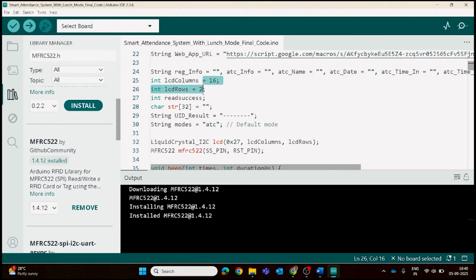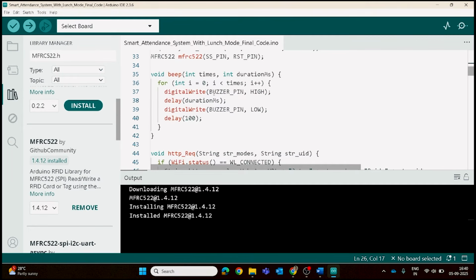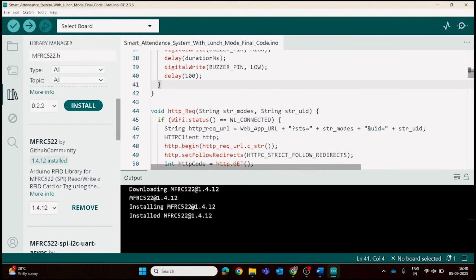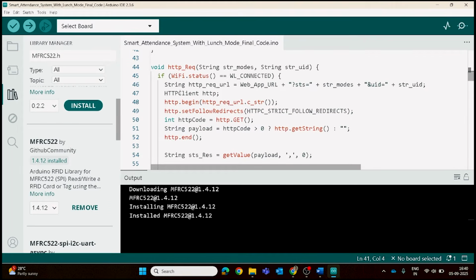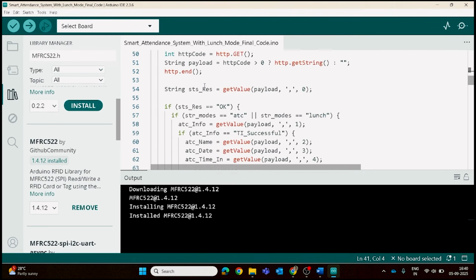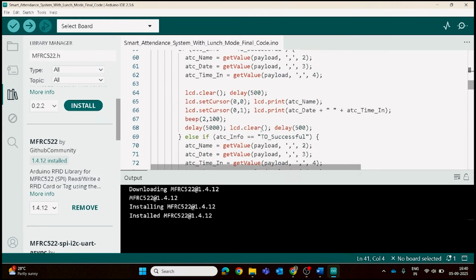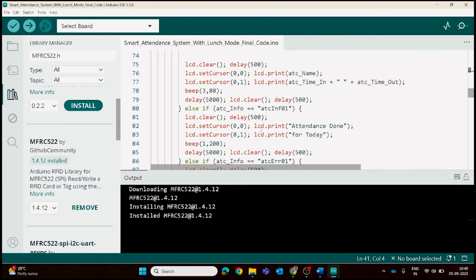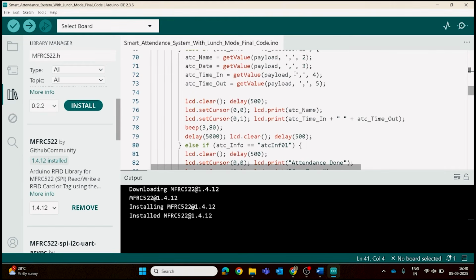This is the 16x2 LCD address. It has 16 columns and 2 rows. Similarly, here we write the logic for the buzzer, when the buzzer should be turned on. Here I wrote the HTTP request. It sends an HTTP request to the client stating that you have to give one response. So here it is for the lunch mode.